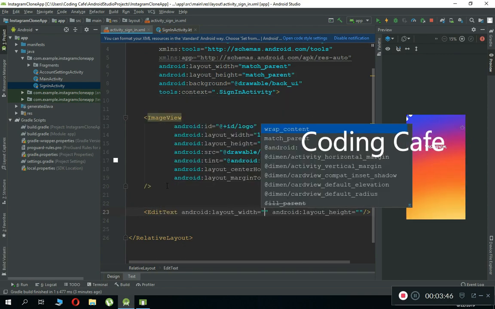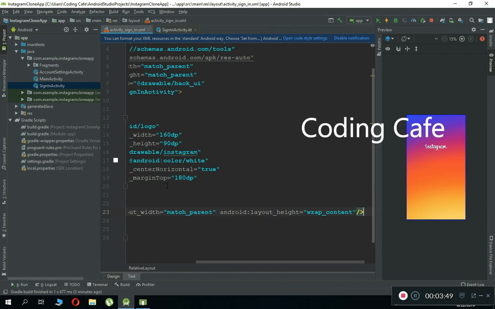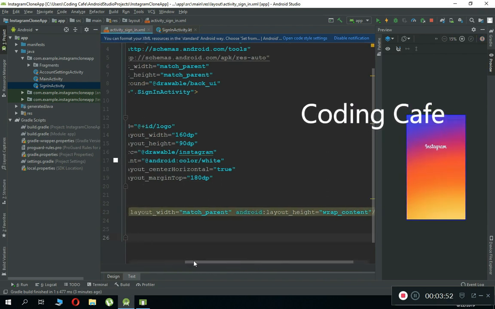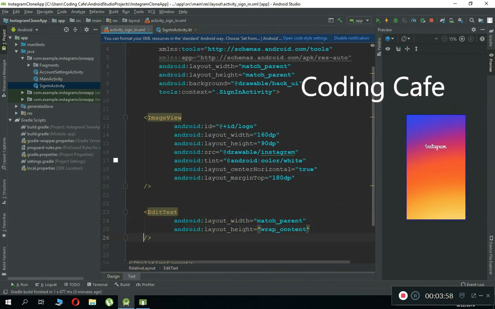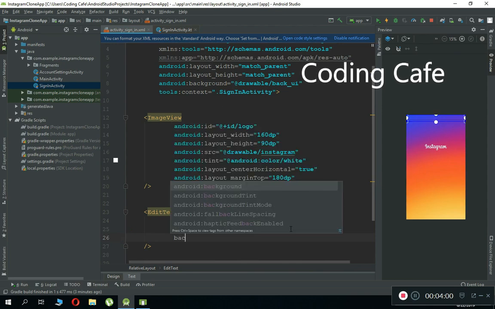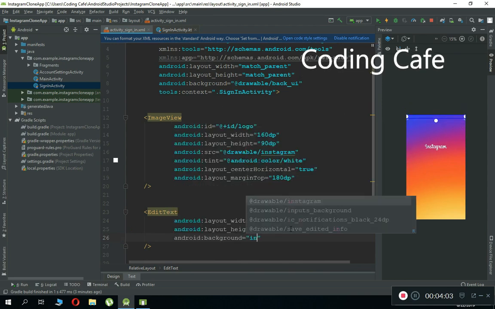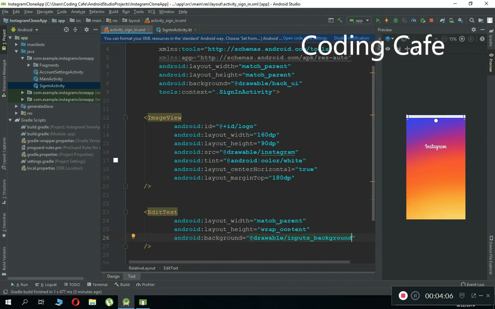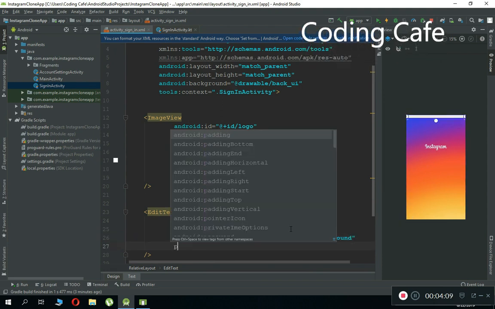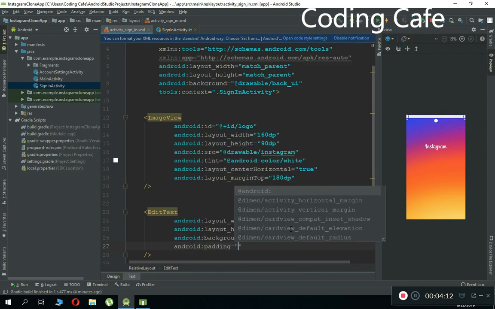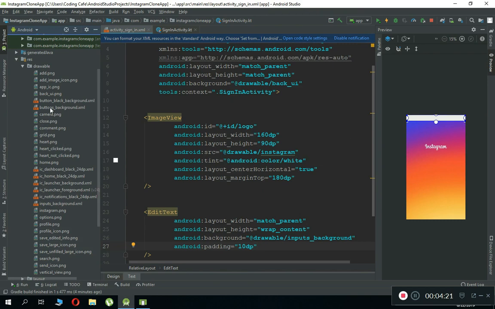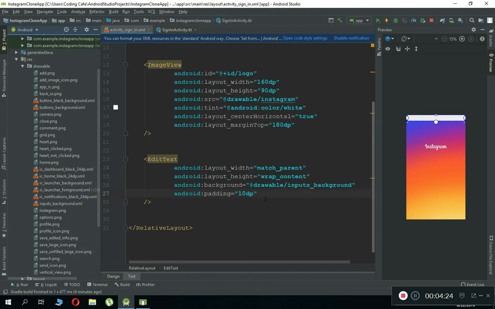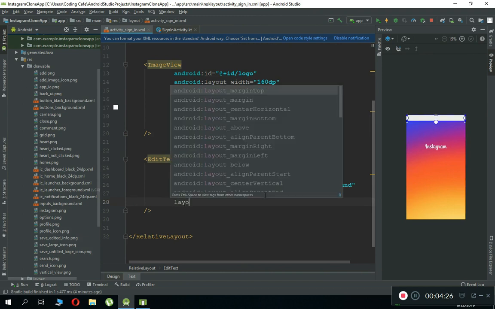Now after that, we need to add an edit text, match parent, wrap content. Let's just quickly move this to the next line so that we can see the XML code easily. You can say background, and inside the drawable folder we have inputs background. Once again I will tell you that I already provided all these things. I hope you have downloaded and pasted them inside your drawable folder in the second tutorial. And let's move it below our logo.